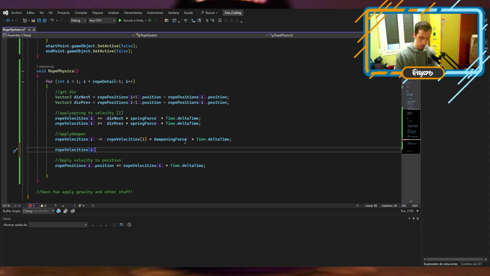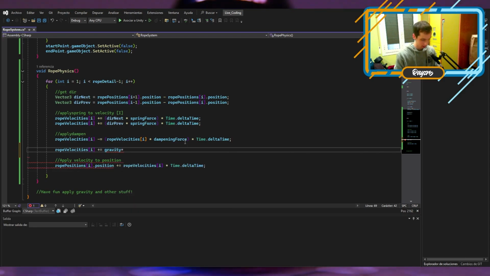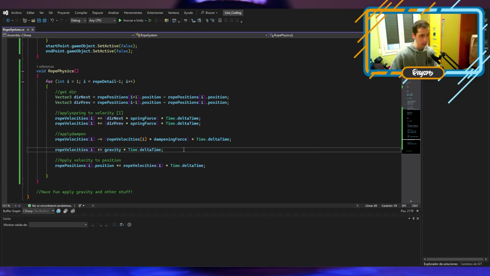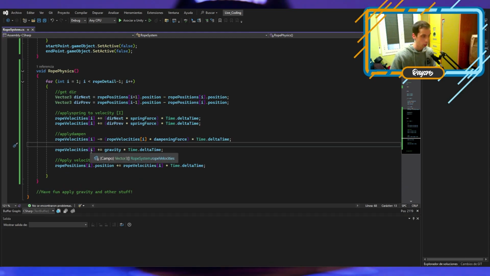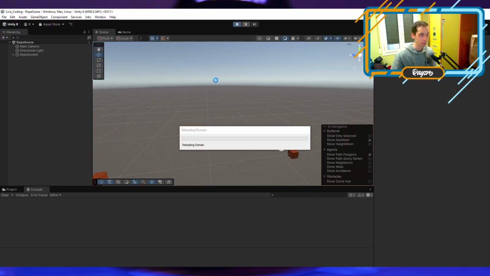I plus equals gravity times Time.deltaTime. And that would give us gravity and the point we are evaluating. And then the next point, if this point has fallen a little bit, the next point will fall with it because it will evaluate first the forces and then it will need to fall, right? I don't know. So we should see a rope happening.